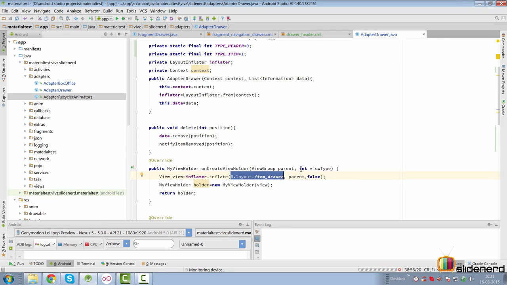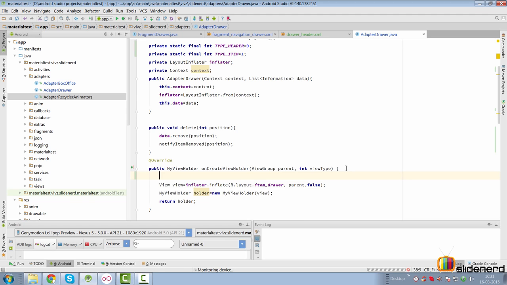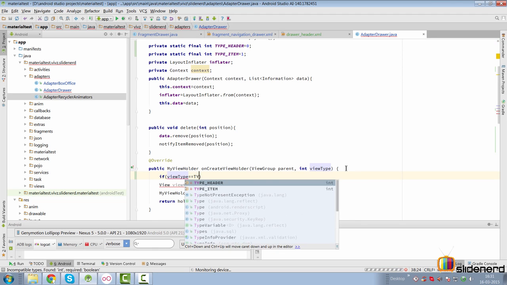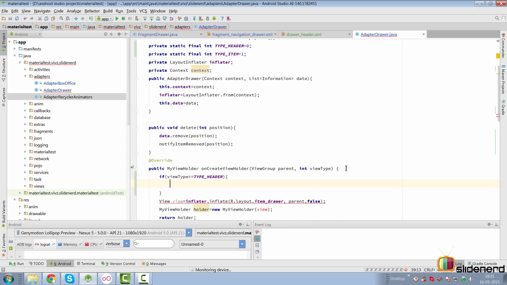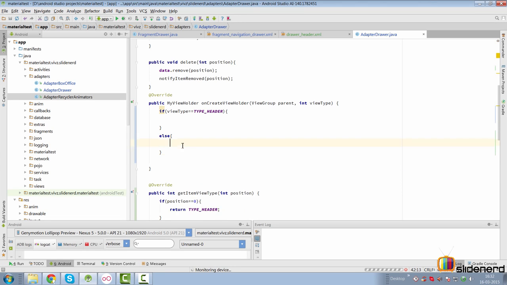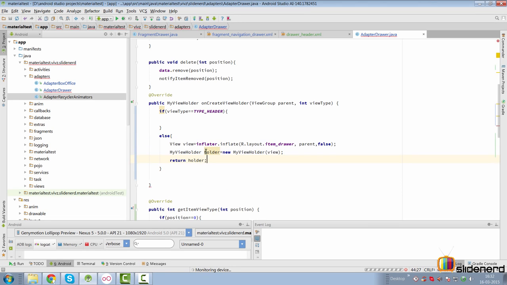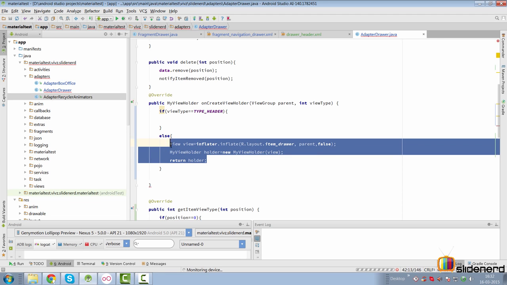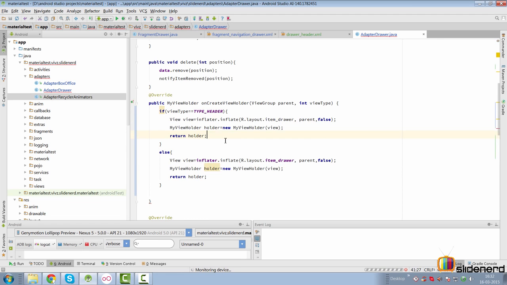That can be done easily with this parameter here called viewType. If it's a header, you will get that value over here. So we can simply use an if else condition first. We can say if viewType equals TYPE_HEADER, then inflate something, otherwise inflate something else. And we can put this item part inside the else part to indicate that we are inflating an item. But for the header, we can just copy this, paste this above, and inflate a different layout above, which is going to be R.layout.drawer_header.